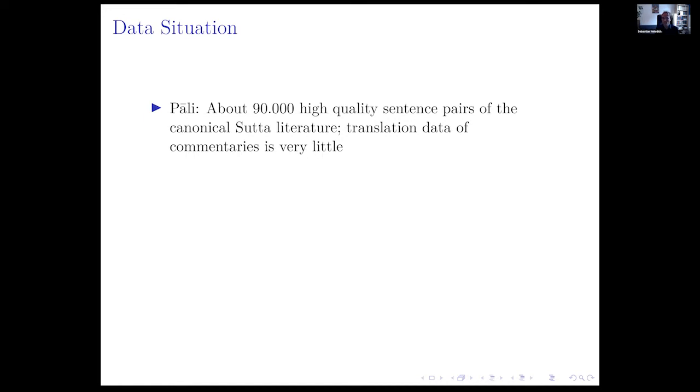And especially for this canonical sutta literature, which is said to hold the word of the Buddha, the situation is really good because the language here is very repetitive. It's not varying so much from text to text. There are a lot of similar sentence structures and so on. So 90,000 sentence pairs in this case really bring us very far. The situation of the commentaries is much worse because we don't really have any clear good training data for this yet. We try to accumulate this, and I hope that we will make progress in the future, but it's still limited at the moment.